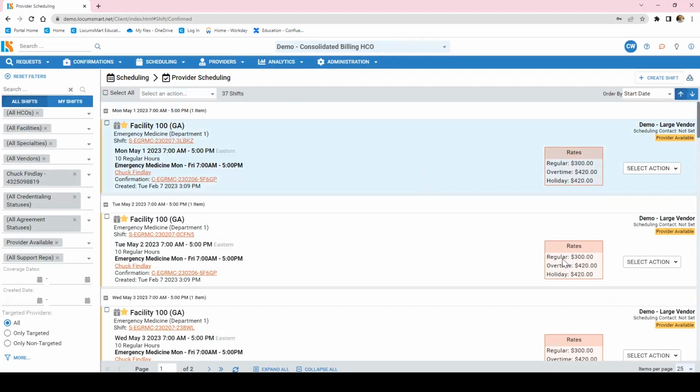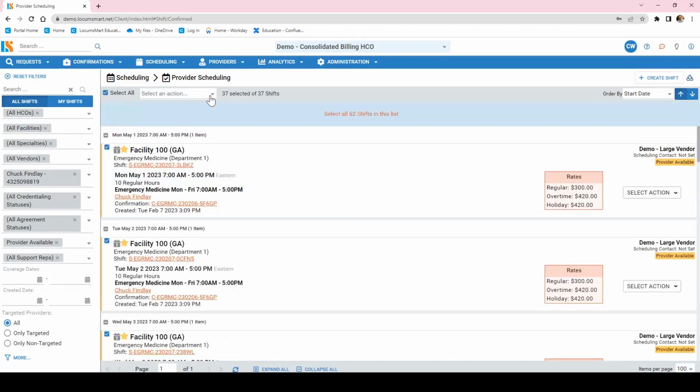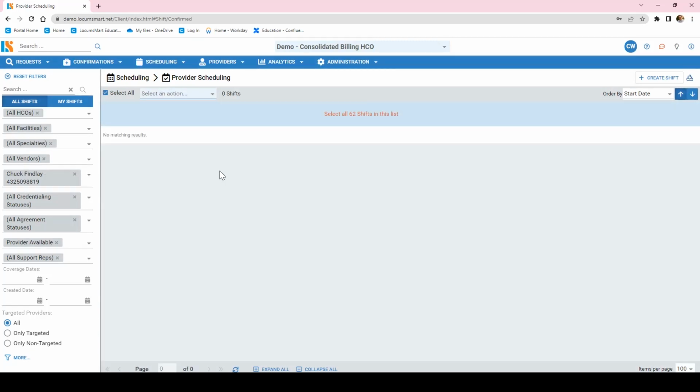And one thing to note, since we do have more shifts than 25, if we come to the bottom, we can just change how many items we want to show. So we can change that to 100. Then we know all of our shifts are on the page. Then we'll click select all and confirm. We've now confirmed Dr. Finlay for all of those shifts.